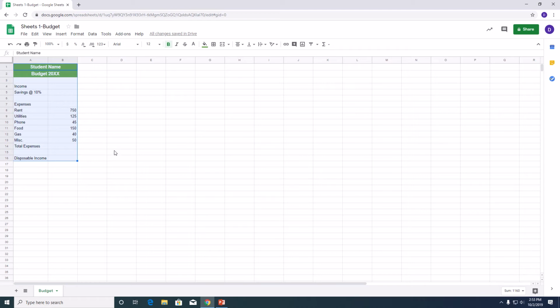Next up, we want to click on cell A4, which is income. Hold the control key and click on cells A5 and A16. So this cell, which is savings, and then this one, which is disposable income.